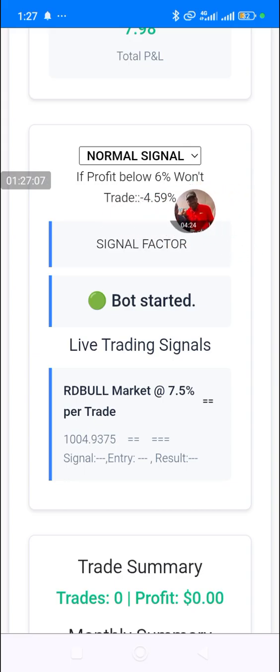So with this low percentage, it is not going to be able to trade, except it changes to, let's say, 7%, then it's going to be able to trade. Even if it changes to 6%, it's still going to be able to trade. But right now, it's not going to trade, because it is reading: if below 6%, won't trade.